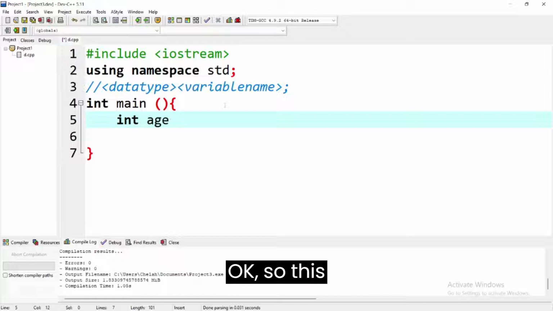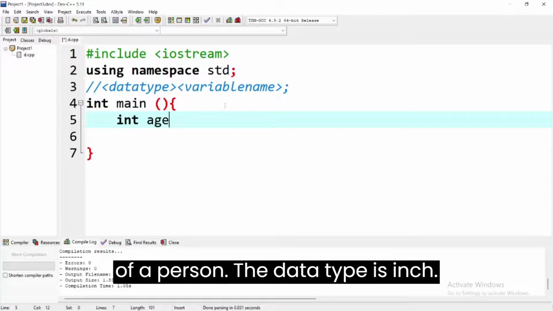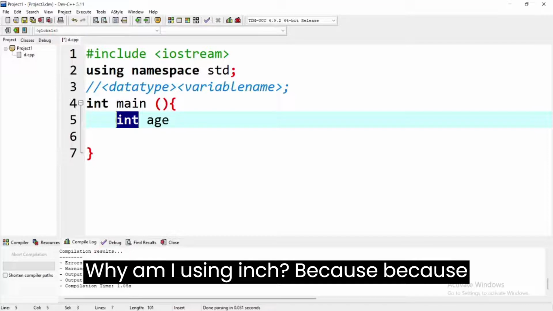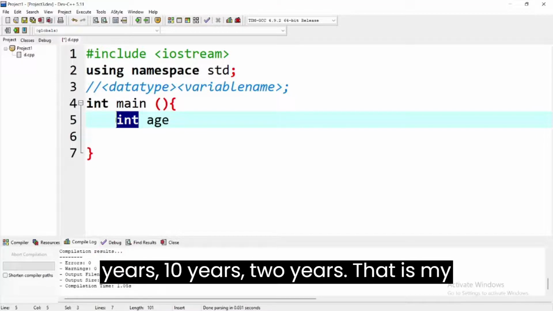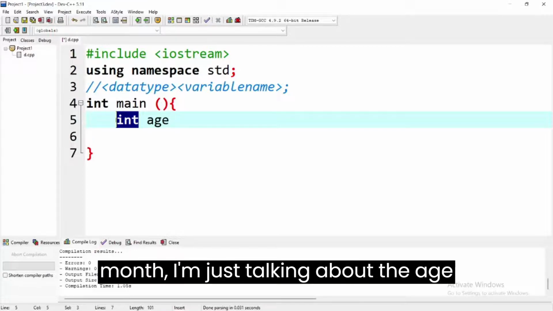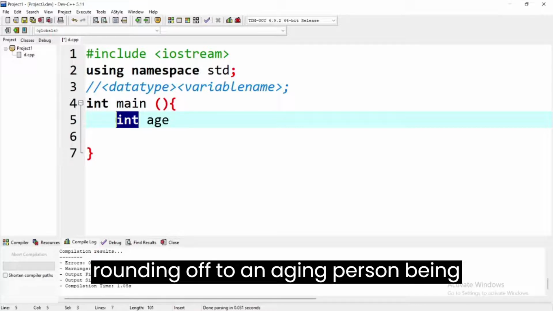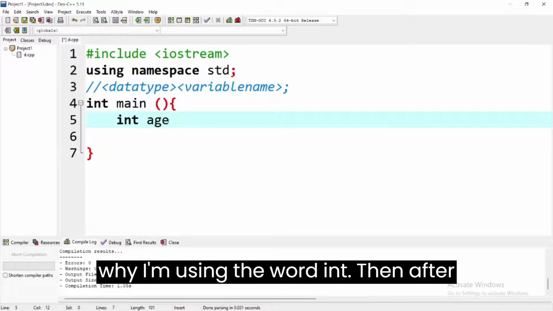Okay, so this variable is going to store the age of a person. The data type is int. Why am I using int? Because the age of a person can be 20 years, 40 years, 10 years, 2 years. That is my assumption. I'm not talking about months. I'm just talking about the age, rounding off to an age of a person being 10, being 20, being 30. Okay, that's why I'm using the word int.